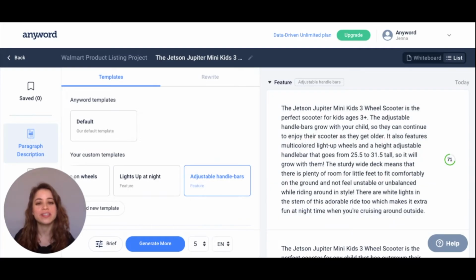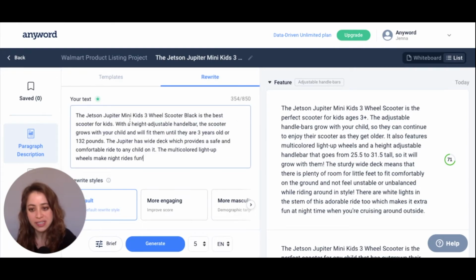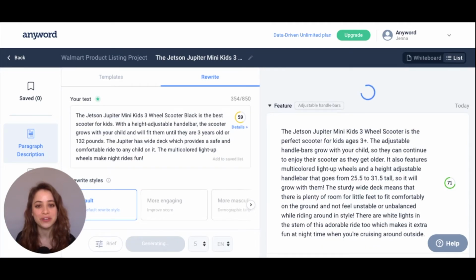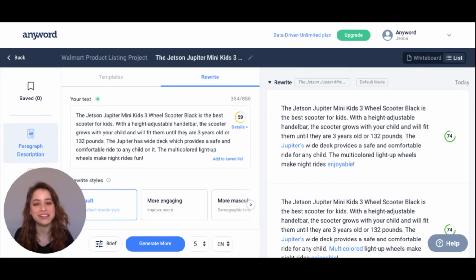All right, now if you have existing copy for your product and you wanna rewrite it, just go to the rewrite section here, copy and paste your existing text here, and you can generate some rewrites. You'll notice my existing score here is 59, so that can definitely be improved. Wow, so you'll see that the AI tremendously improved my existing predictive performance score right here.